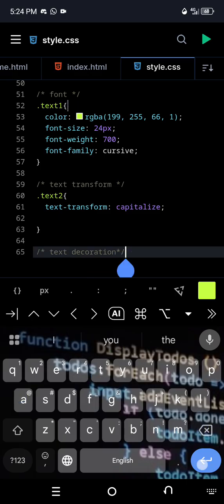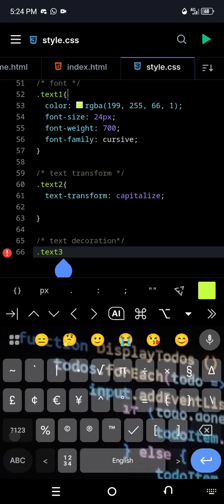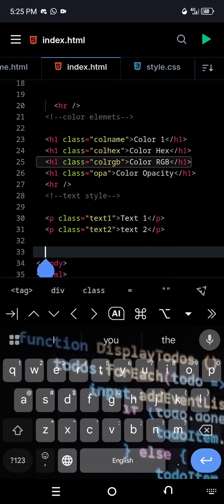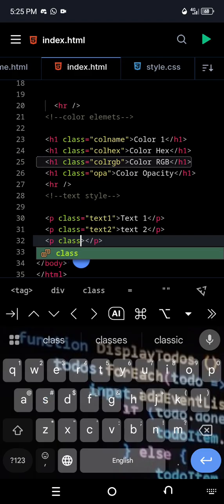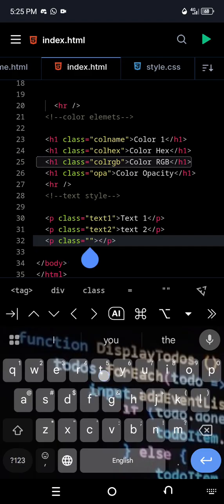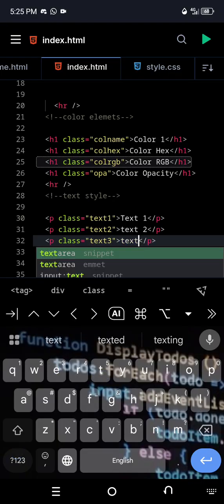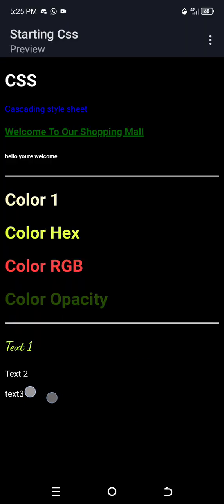Let's talk about text decoration. We have the dot text 3. So for this text 3, let me first put my p tag to have this class, to have the text 3. Then we are going to have text 3. Good. Now if you check it, we have our text 3 here.